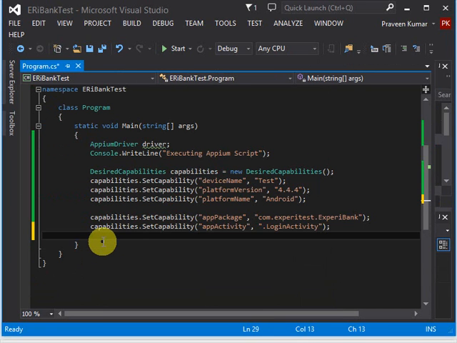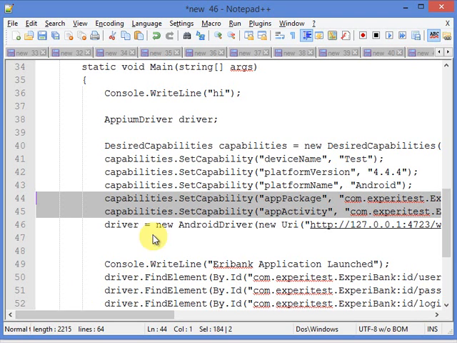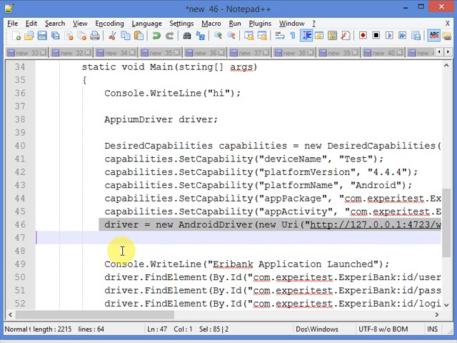So the next step is connecting to the Appium driver and launching the application in your mobile device via Appium. So first we need to connect to Appium and we need to launch the application. Okay.